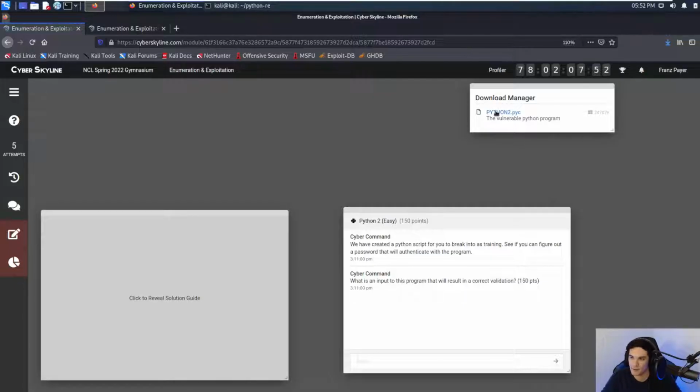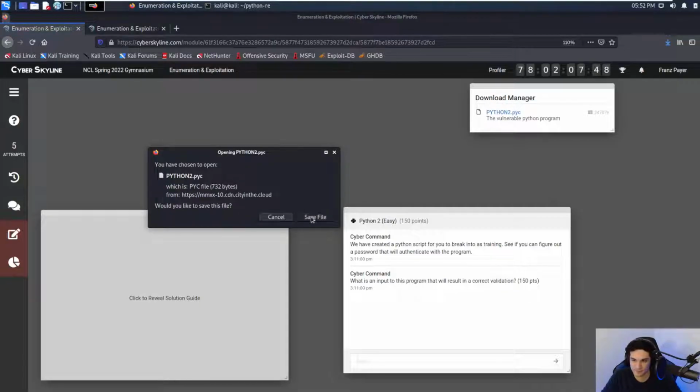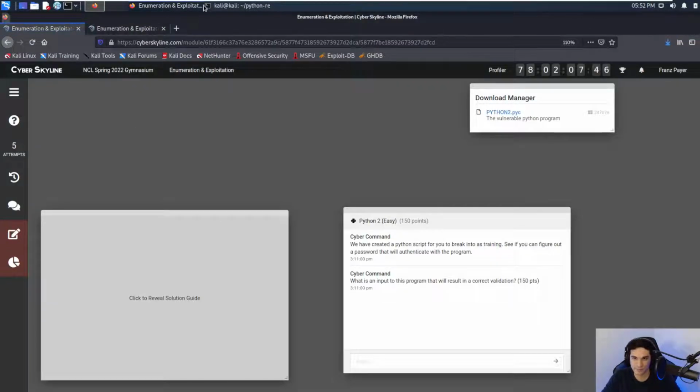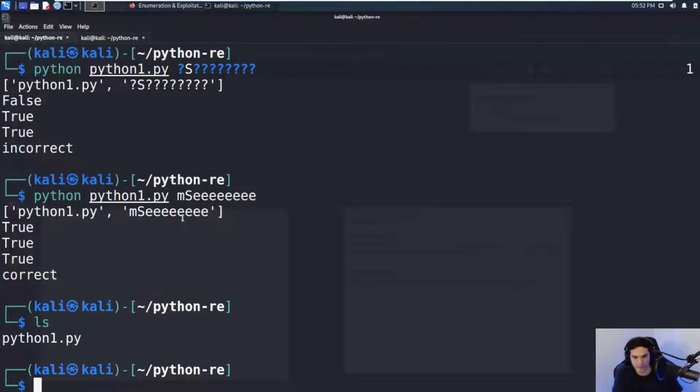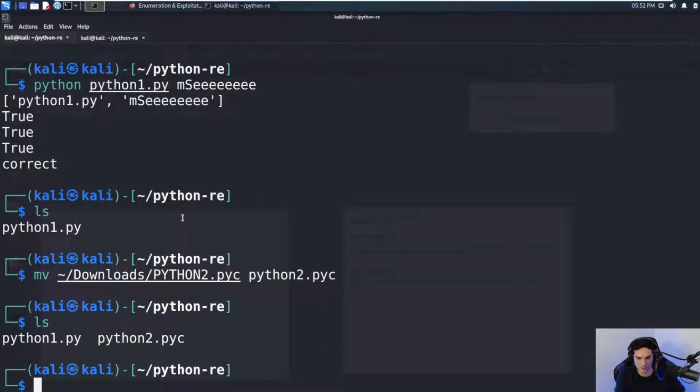All right. So I've got this python2.pyc. I'm going to download it. I'm going to go back to my terminal and move it from my downloads into my folder. Okay. So now I've got this python2.pyc file in my folder.